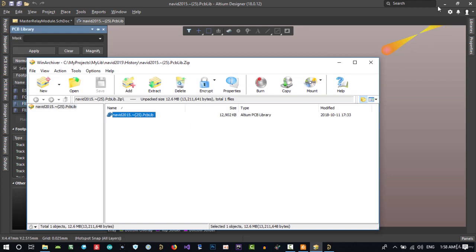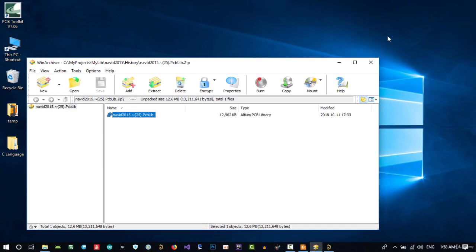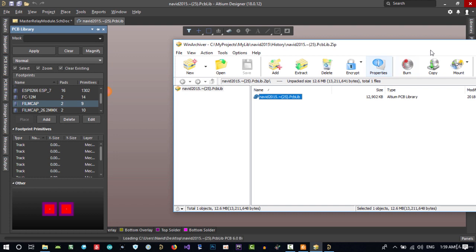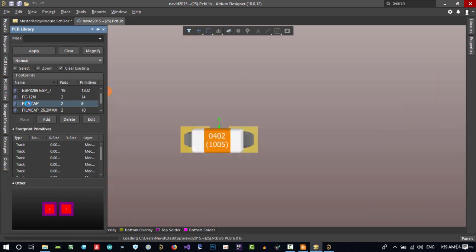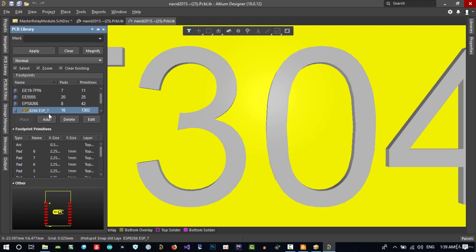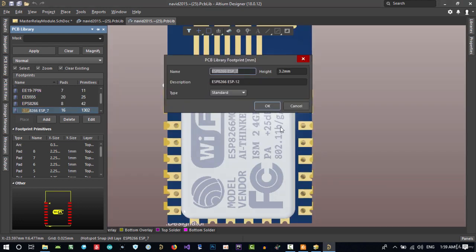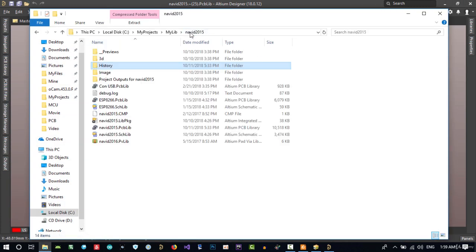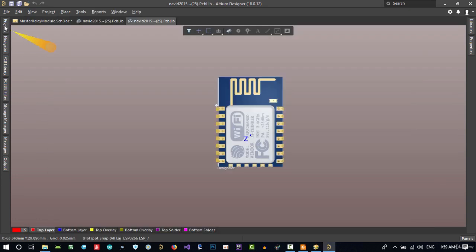So let's minimize all of this and copy and drag it to the desktop, and now drag and drop it here. Let's wait until it's opened, and now again go to ESP. You see, in your library, let's open our library. If you open this, it will go here.